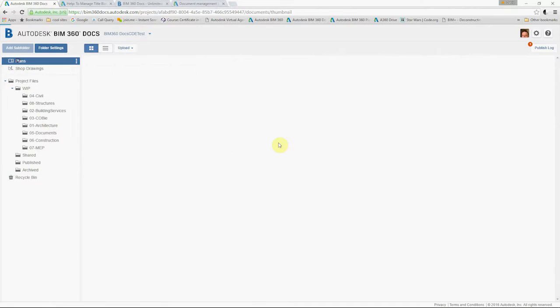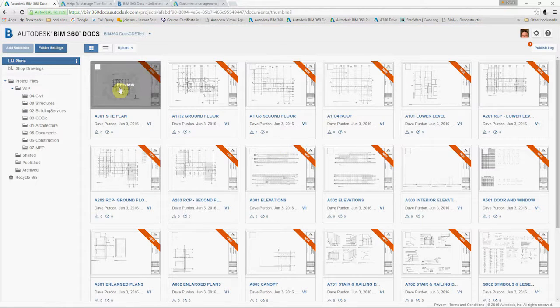So it's pretty easy to navigate, and periodically it will refresh because it's constantly looking for updates and changes to the file structure. So let's have a look at one of these files. So click on this one here.